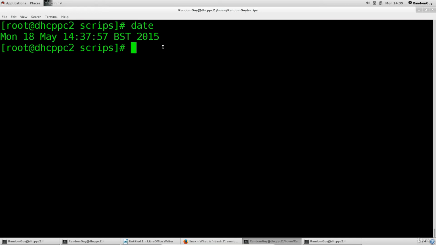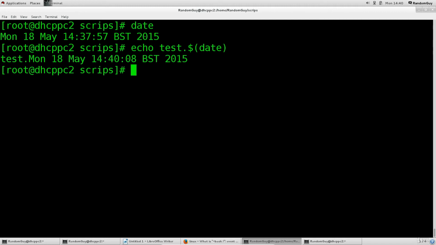For that purpose, we need to create a better output of the date command. Basically, to do this, echo test dot, open parentheses, date. I hate this keyboard, I really do. Press enter. This would be highly inconvenient. You see what has happened here? I have echoed the word test and a dot, and after the dot I have attached the date to it. So it's now test, and you have this.